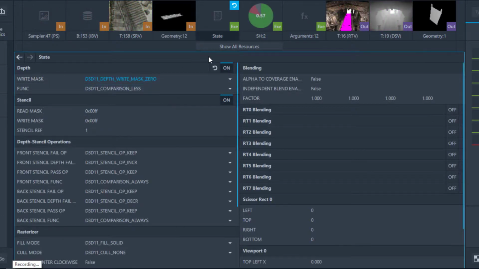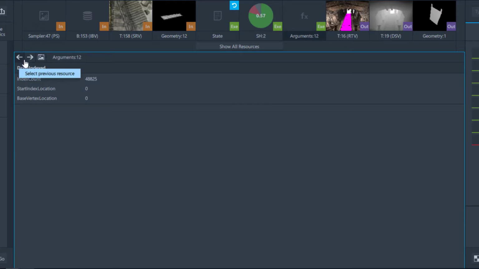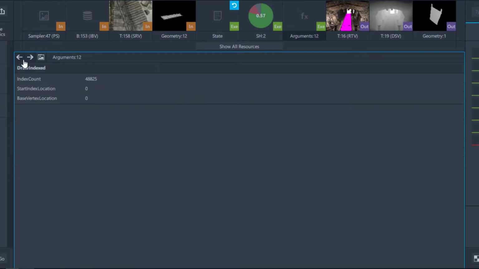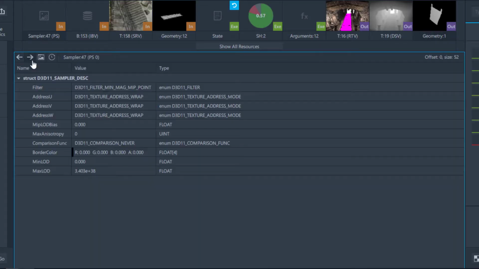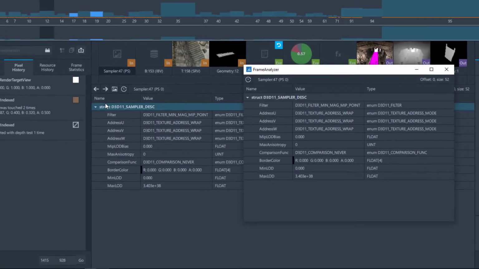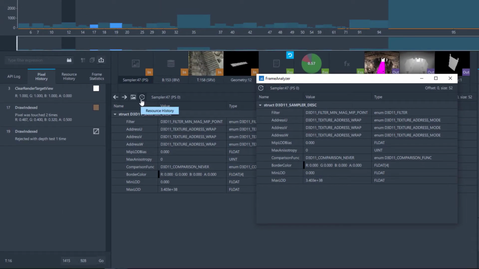There are a few more user interface features that are worth mentioning while inspecting resources using the resource viewer, allowing you to open the previous selected resource by pressing the previous button, open the next selected resource by pressing the next button, display the resource viewer in a separate window by pressing the Show Resource in Separate Window button, and populate the Resource History tab of the API log pane to display events that were used in the selected resource by pressing the Resource History button.